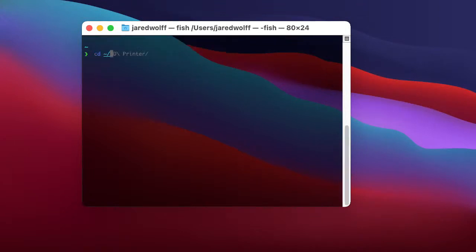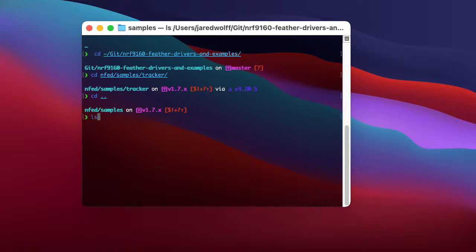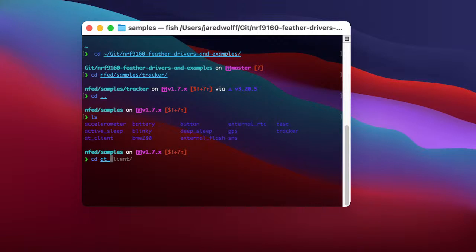So we're going to jump over to NFED, or nRF9160 Feather drivers and examples, and then we'll go to samples. Then we'll go back one, and let's do the AT client. I think that's a pretty standard one that a lot of folks start with. So here we are in the sample itself, starting at NFED samples AT client.